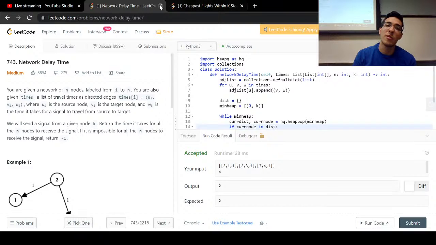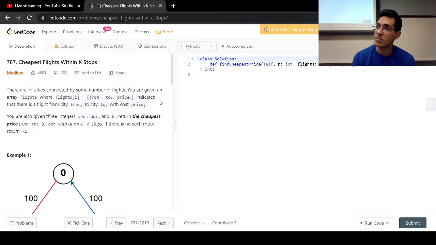Now we're going to go through another problem, and we're going to use Bellman-Ford for this one. All right, this one's a little bit different. We're going to find out the cheapest flights within K stops. There are n cities connected by some number of flights, and you are given an array of flights where flights[i] represents the from city, the to city, and the price. It indicates that there is a flight from the city from to city to with a cost price. You are given 3 integers: source, destination, and k. Return the cheapest price from source to DST with at most k stops, and if there is no such route, return -1.